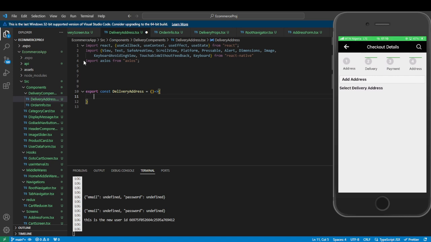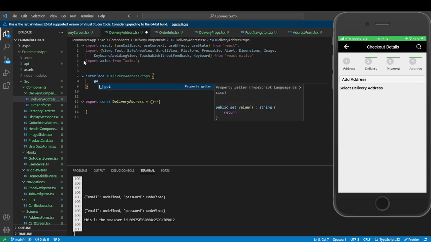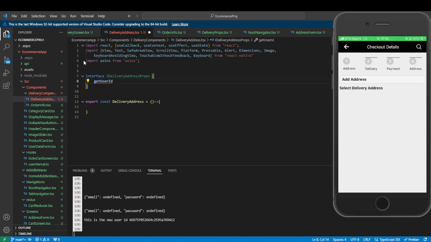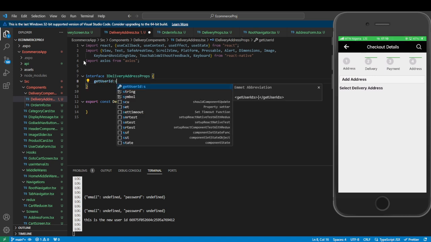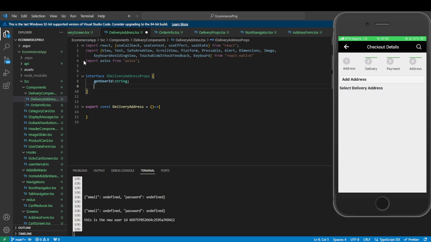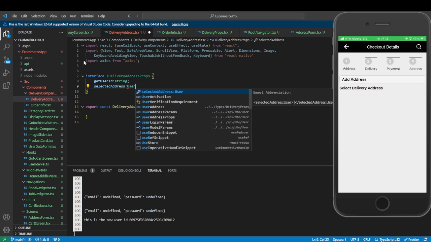So we're going to write the interface for that. I'll write it inline. Let's go to delivery address props. This will be the props for the delivery address. The first thing is the user ID. We will need the user ID. It's a string. We also need to select the address, so we'll need the selected address. And that will be of type user address, because it's going to be an object, rather.